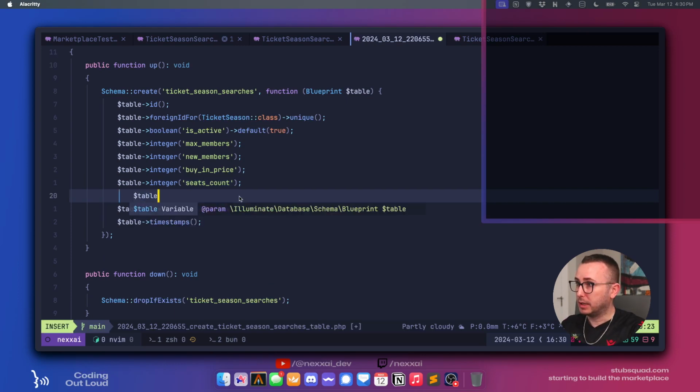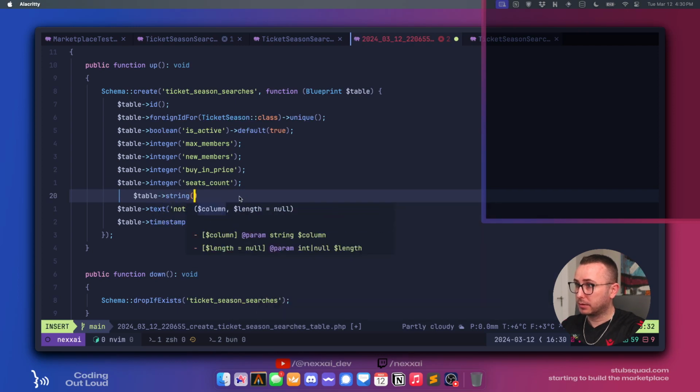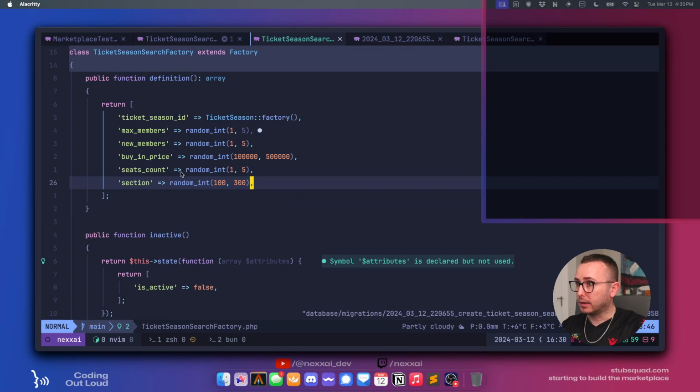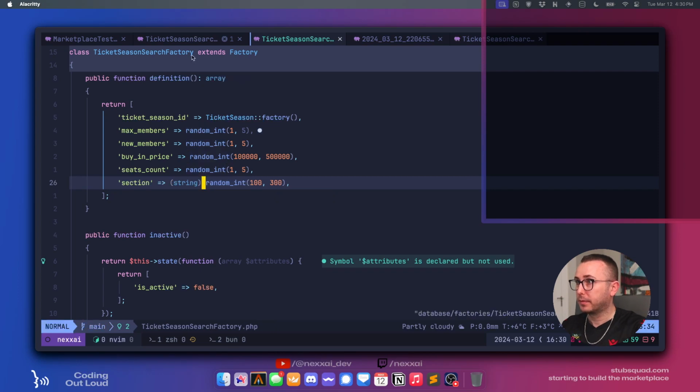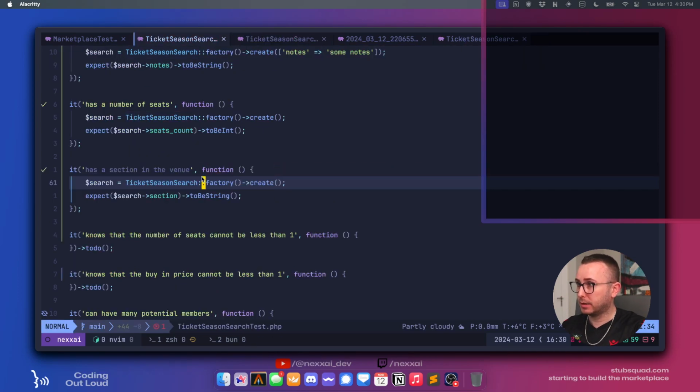So this is going to be a table string section. And now that I'm saying this out loud, this should be casted to a string. Okay, so now this should pass.